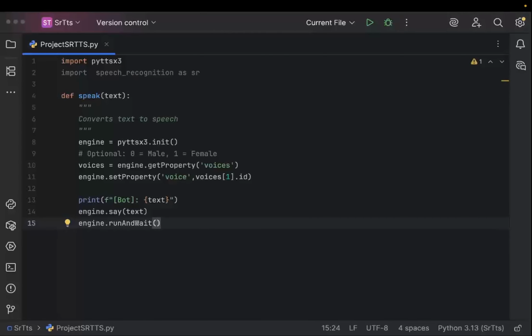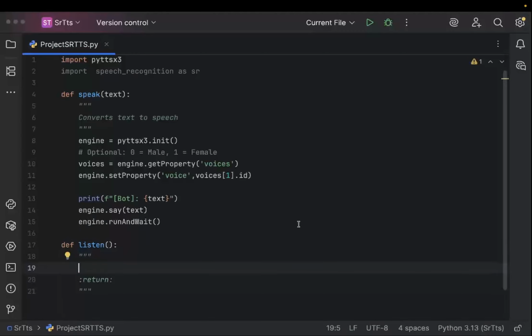Now it's time to create the function so the program will listen to us and convert the voice to text. So let's create another function. So this will be listen, and here let's write a string. Here I'm going to write: listens to microphone input and converts to text.